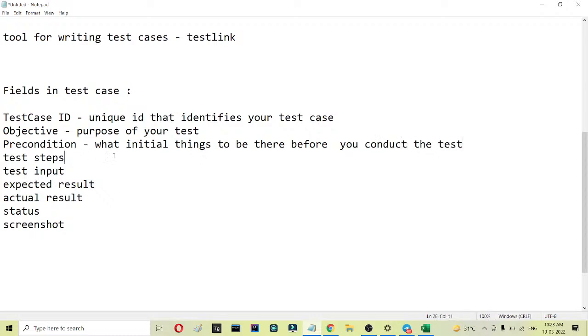Okay, then test steps. These are the exact steps that describe your test execution.